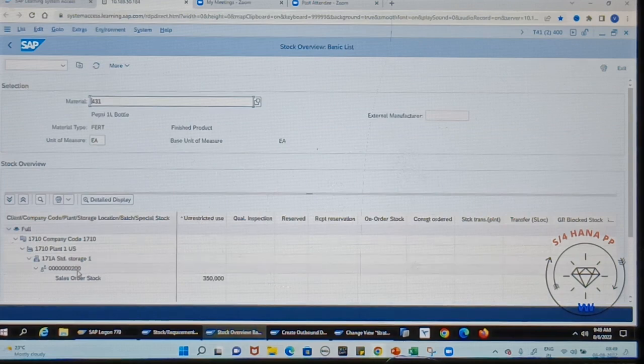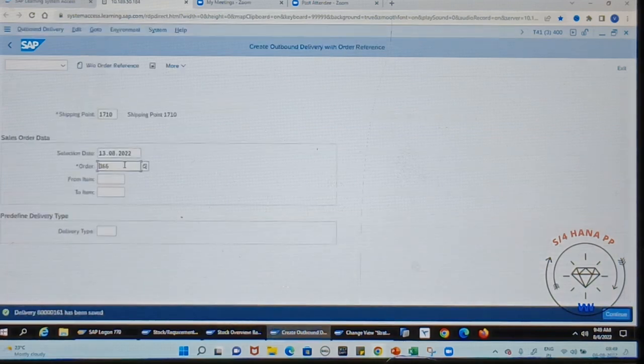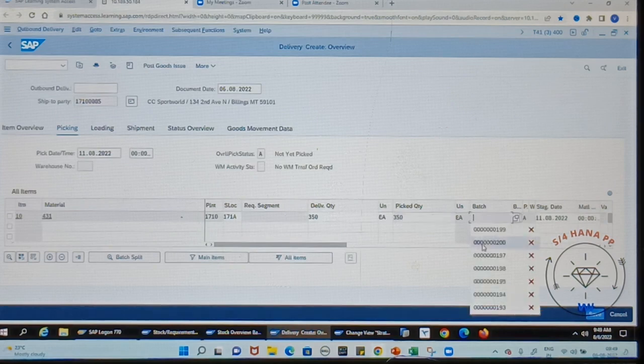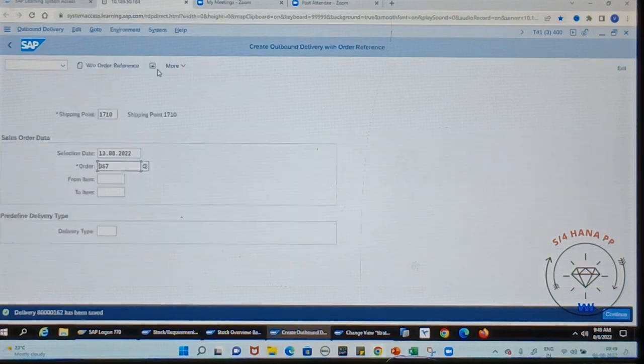Now the same thing we have to do for the other customer. So let's go to the delivery screen. Our next sales order number is 367. Enter. Now go to picking tab. So enter the picking quantity 350 and enter the batch number. The next batch number is 200. So go to post goods issue. Okay, delivery has been done.